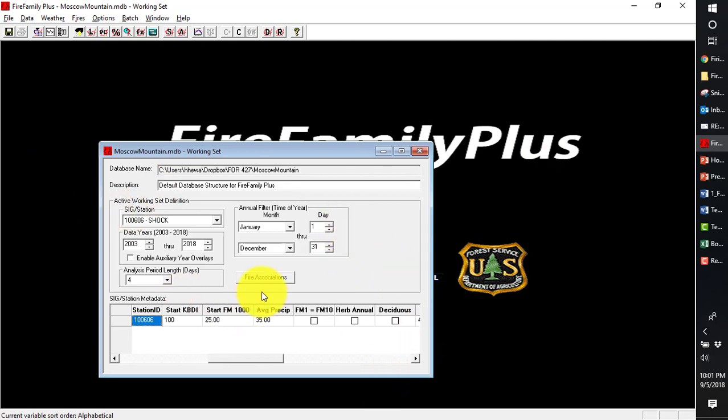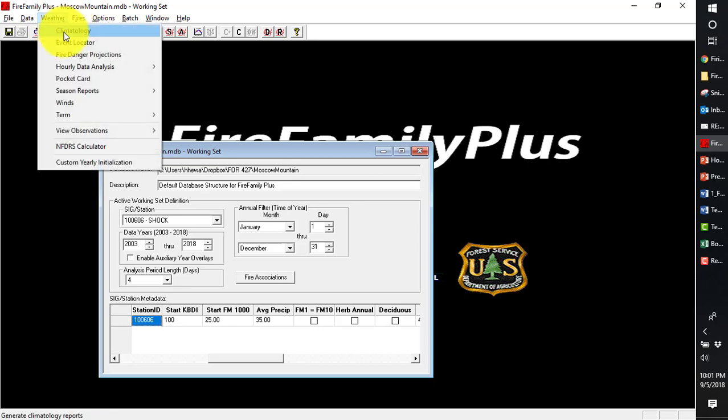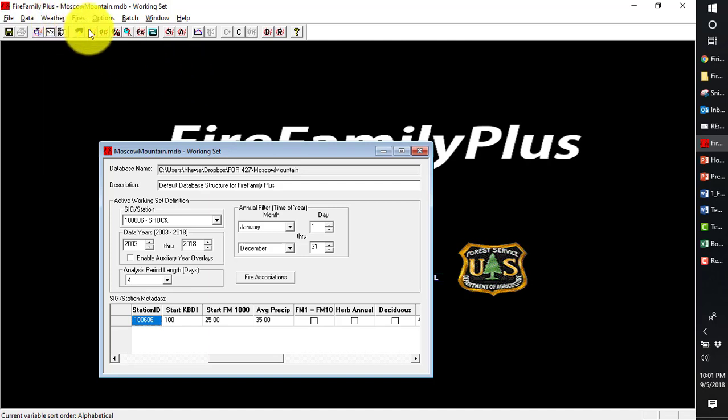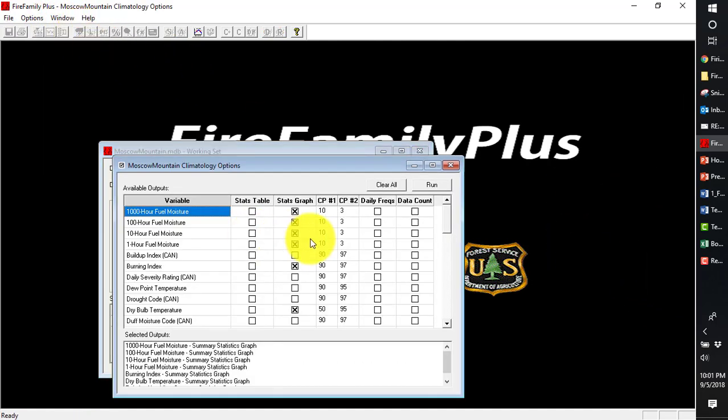Now that I have myself set up here, I'm going to start to produce some reports. I am going to click on this Climatology Reports tool. It takes you to the same place as the Weather Climatology option. And I'm going to create some stats graphs. So I'm going to put check boxes on values that I'm interested in creating figures for. Yours may be in a different order than mine.